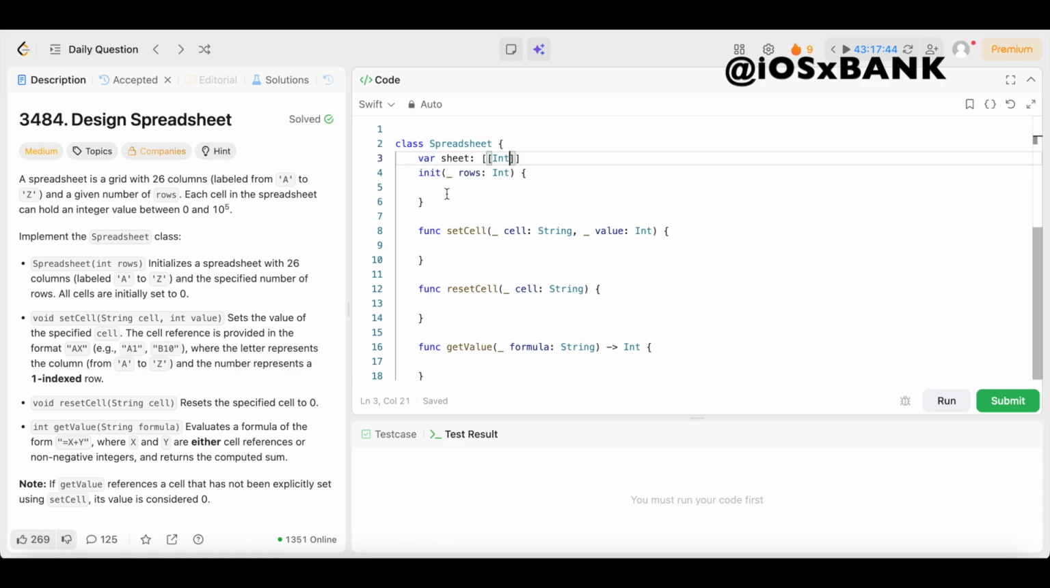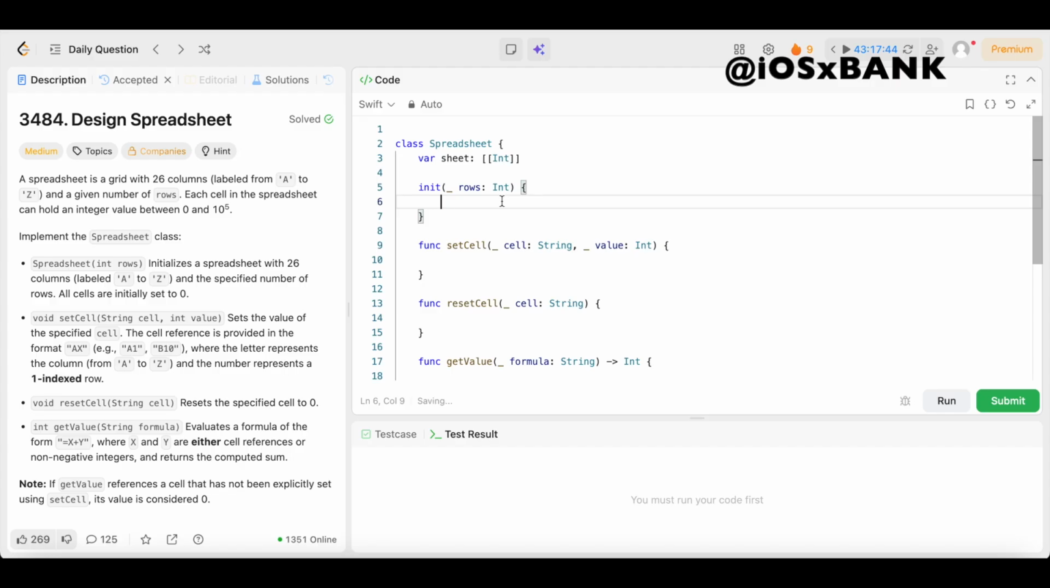Then we are going to create a spreadsheet with the given number of rows, and each cell is going to start with the value of 0. So we need to initialize this right here in this init. We're going to say sheet equals an Array, open up the parentheses, repeating colon. Since it's a 2D array, it's going to be repeating another array.